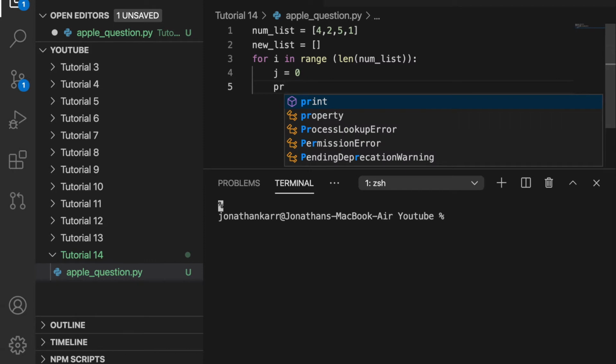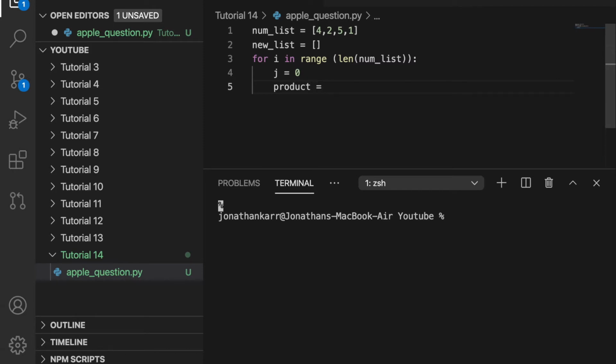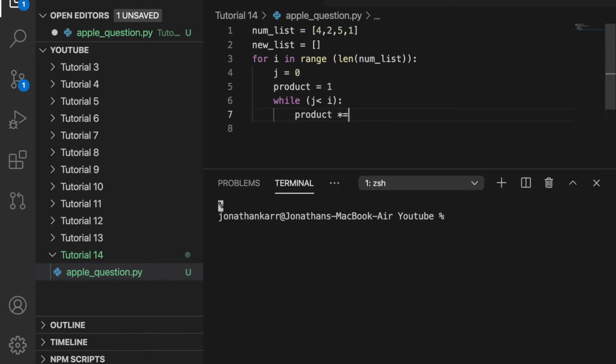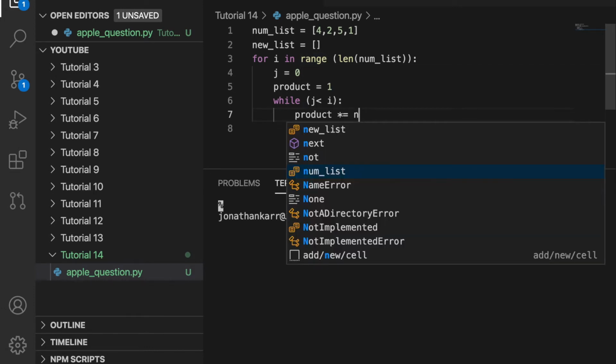And then I'm going to set product equal to 1, and you'll see why in a moment. Then I'm going to do while j is less than i to see the numbers to the left of the current index, which is 4, and there are none. But if there are some, for example, when i equals 1, 2, or 3, I would multiply the product by the current index that j is equal to. So product times equals num list j.